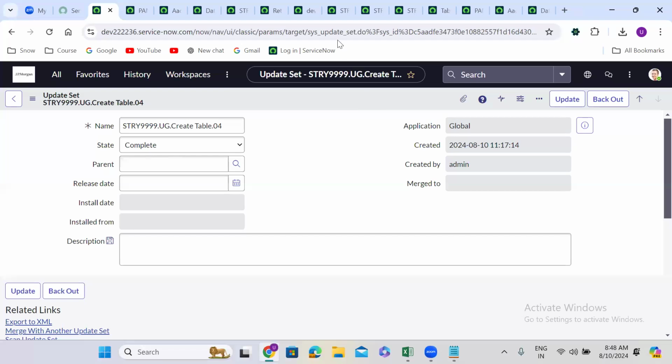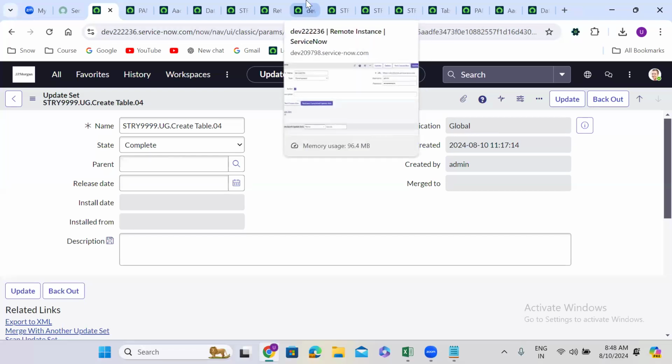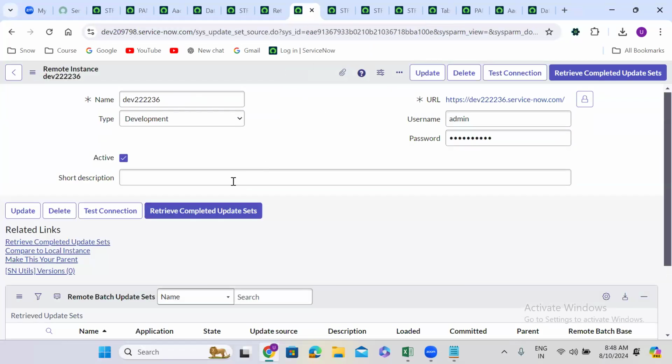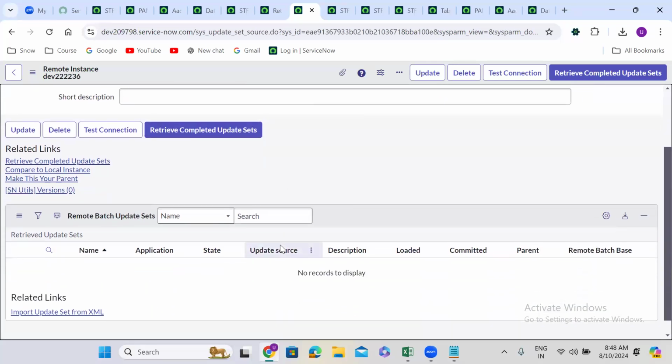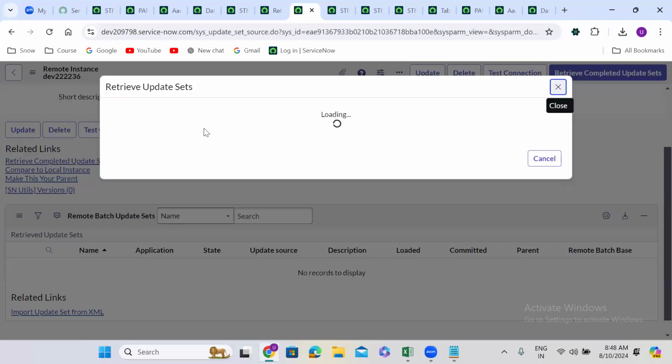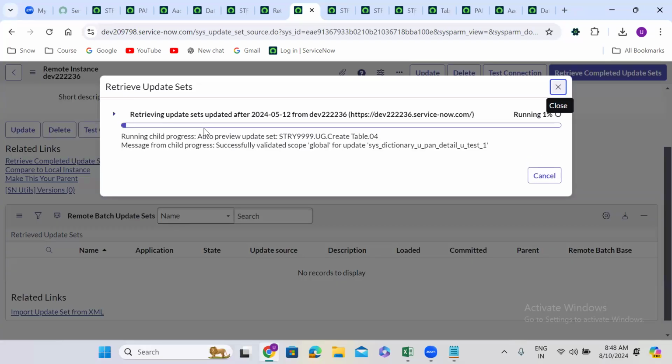I am going to the target instance. I am directly clicking on retrieve completed updates. Whenever I click on this one, it will connect to this particular URL using this username and password, and it will retrieve the completed update sets. I have clicked on retrieve completed update sets.